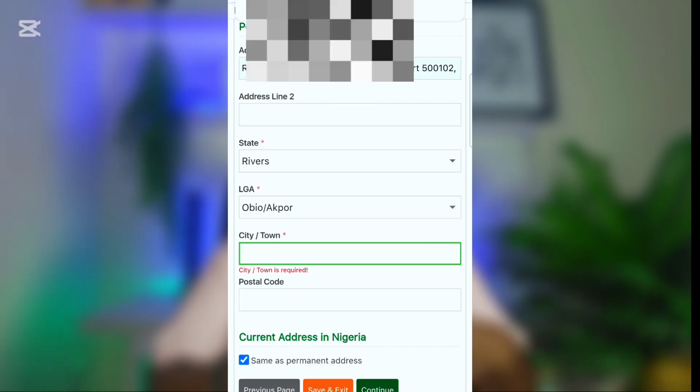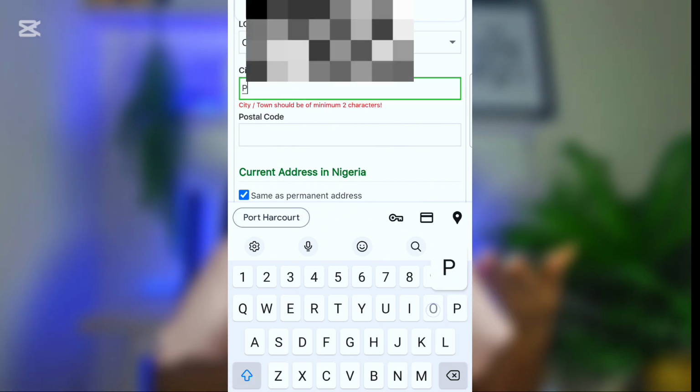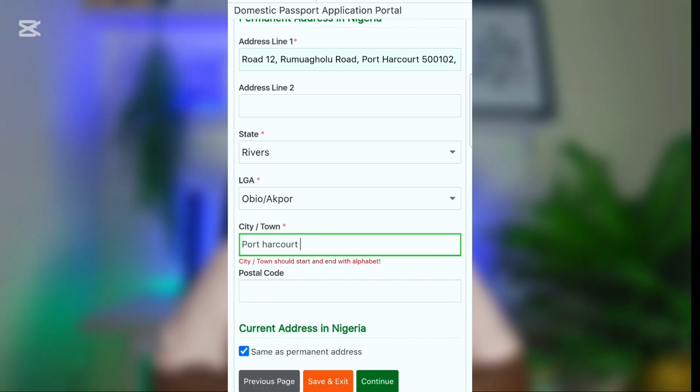Okay, so I think I made a mistake, I didn't do this one. So city or town, I'm going to put Port Harcourt city, and I'm going to click on continue.